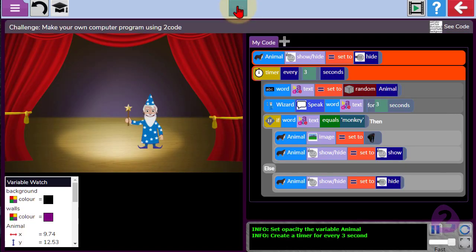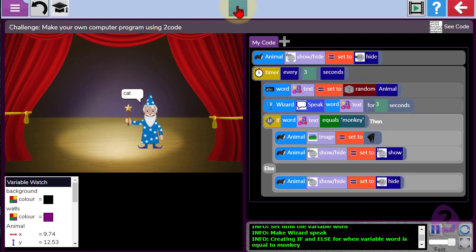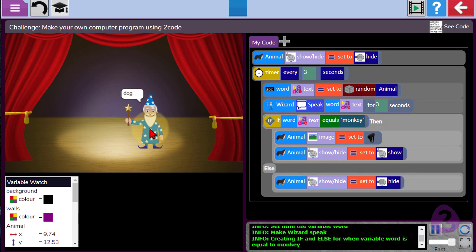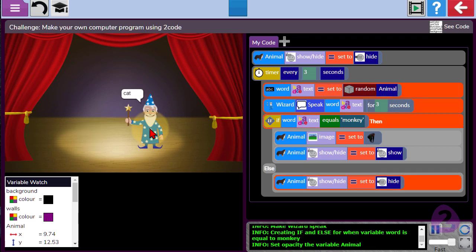Let's see if it works. So here's our wizard, no animal to start with, great. He's saying cat, no sign of any animals yet. Monkey, here's the monkey. Will it disappear? It's chosen a monkey again. It's chosen a dog and it's disappeared. So this logic here is working in this case.